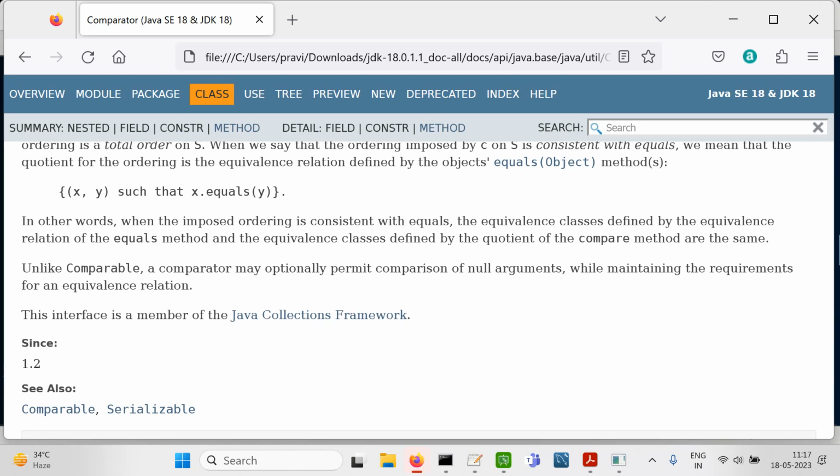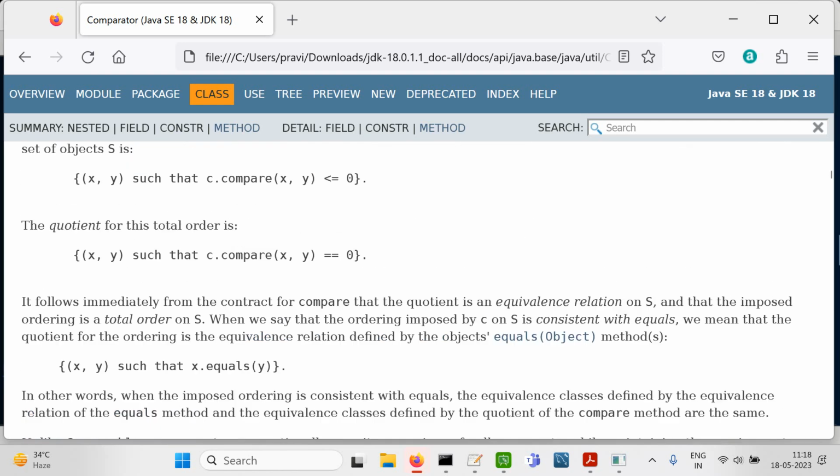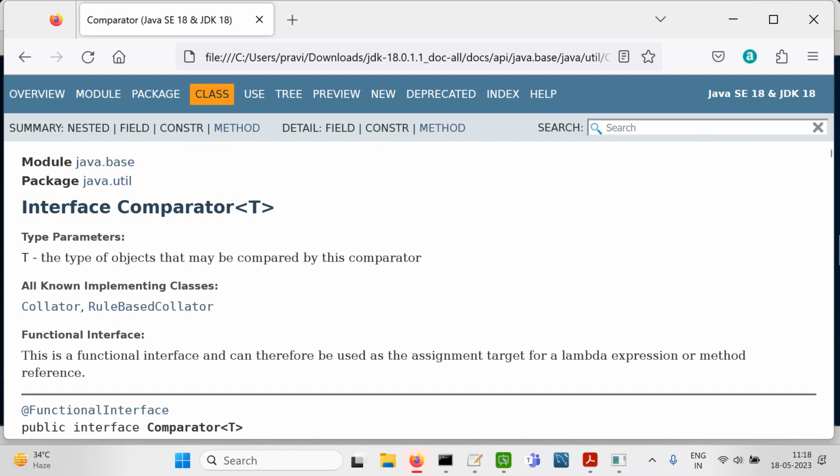So that's the other thing which is needed, but we don't have a class called Ordering. No, we don't have any such thing. Okay, so let's look at this Comparator. We were looking at this Comparator. We can have a look at the methods.